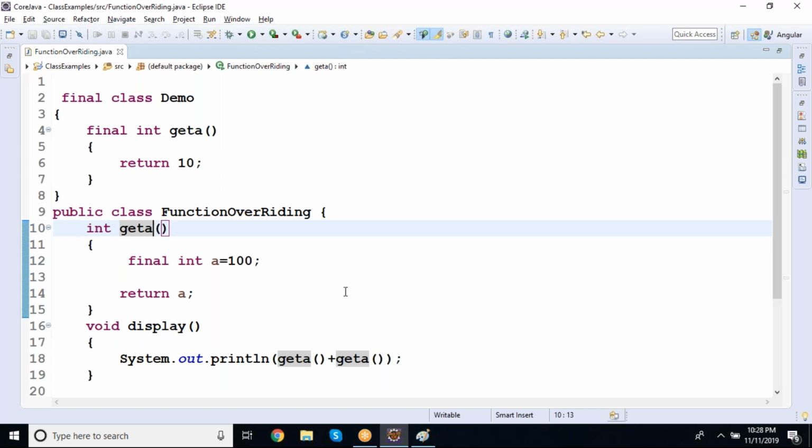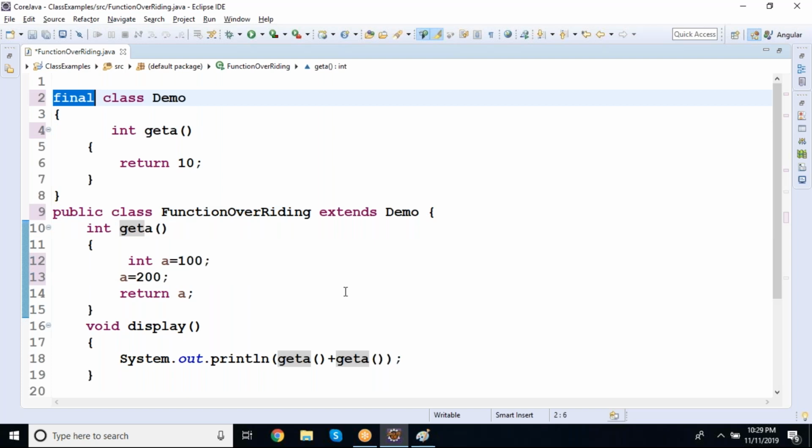So in this way, our final keyword will help us in providing conditions. If it is a variable, we have one condition. Function, we have another condition. If it is a class, we have another condition. Very important thing: in interviews they'll ask how can we avoid a function from overriding, and with the help of this final only, you have to say. Clear, right? Okay, now we'll go for the next concept.